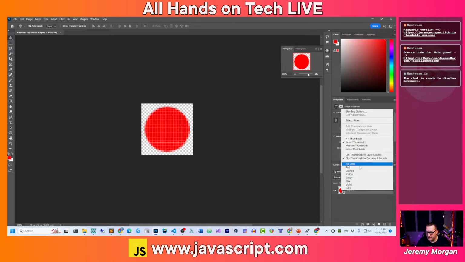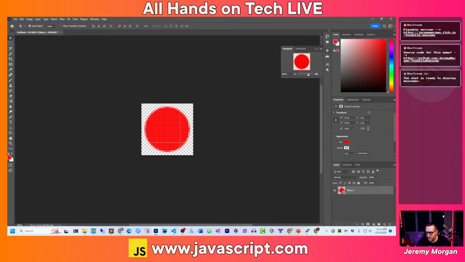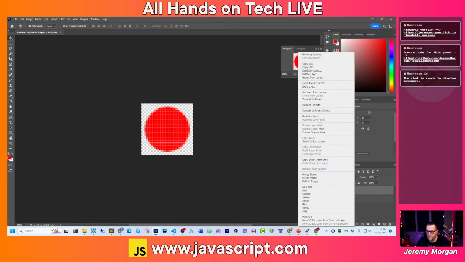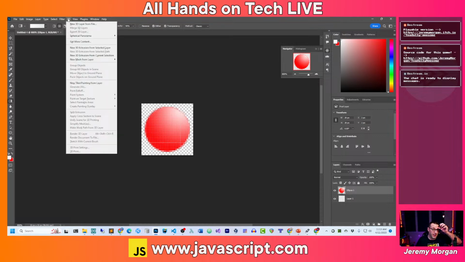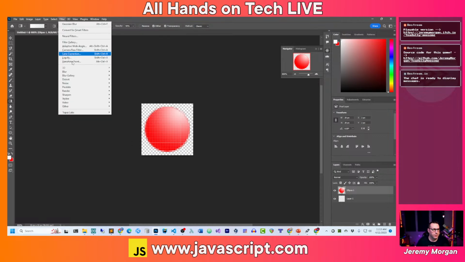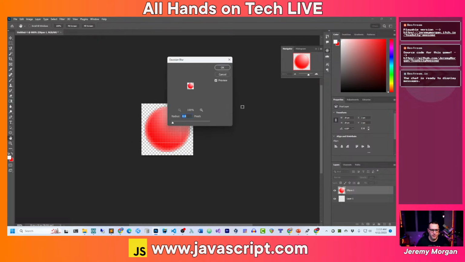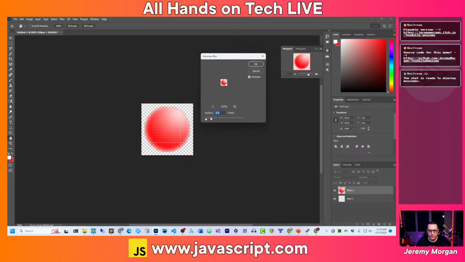Let's rasterize this layer. Let's put a little bit of shine on the ball. So we'll do a gradient. We'll put just a little bit of shine on here. If we do a Gaussian blur, which of course is my favorite, we can do a little bit of blur on it.